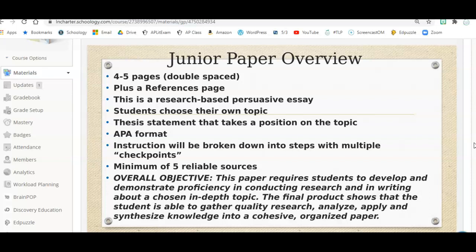We'll break it down into steps that go through the whole process. And we will end up using at least 5, can be more, reliable research sources. So most likely those are going to be websites, but not always. Students are always finding new and cool things like YouTube videos and whatnot as sources.